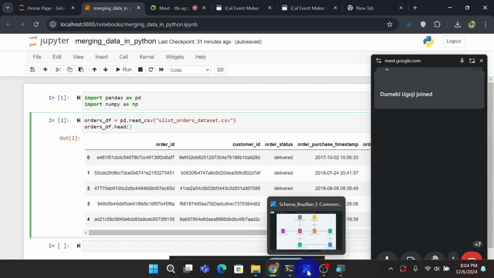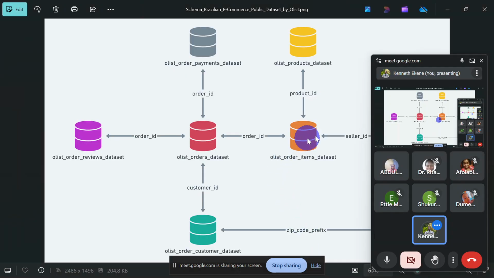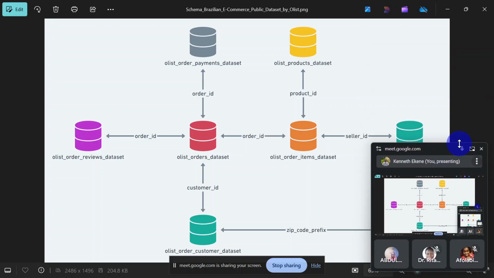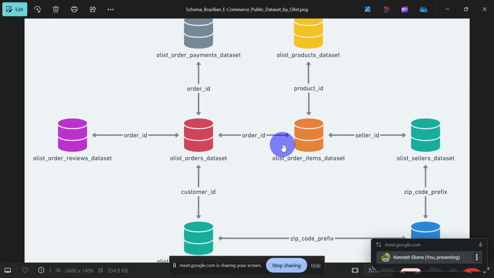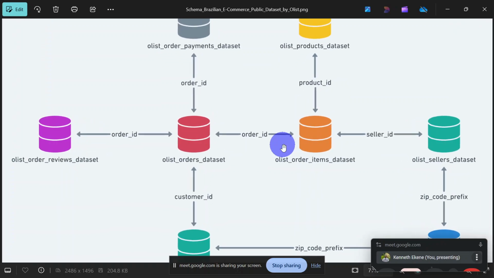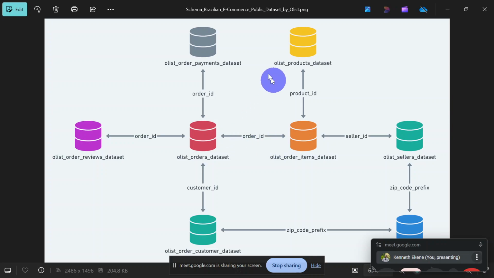So I was saying that what this does is basically to show the relationship that exists between the different tables. Here we have one, two, three, four, five, six, seven, eight tables, and these eight tables are connected in one way or the other. With this schema, I can link up all these tables if I want.